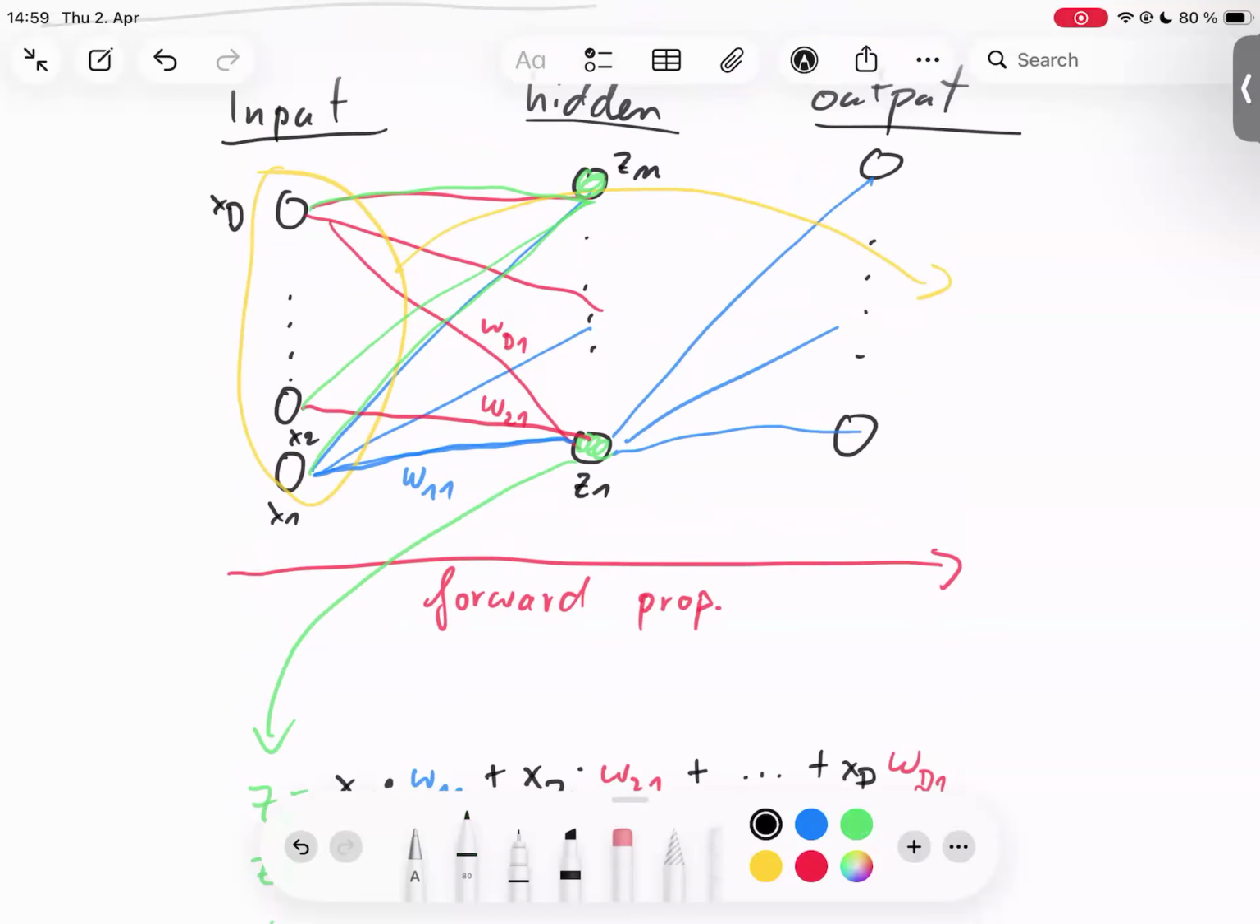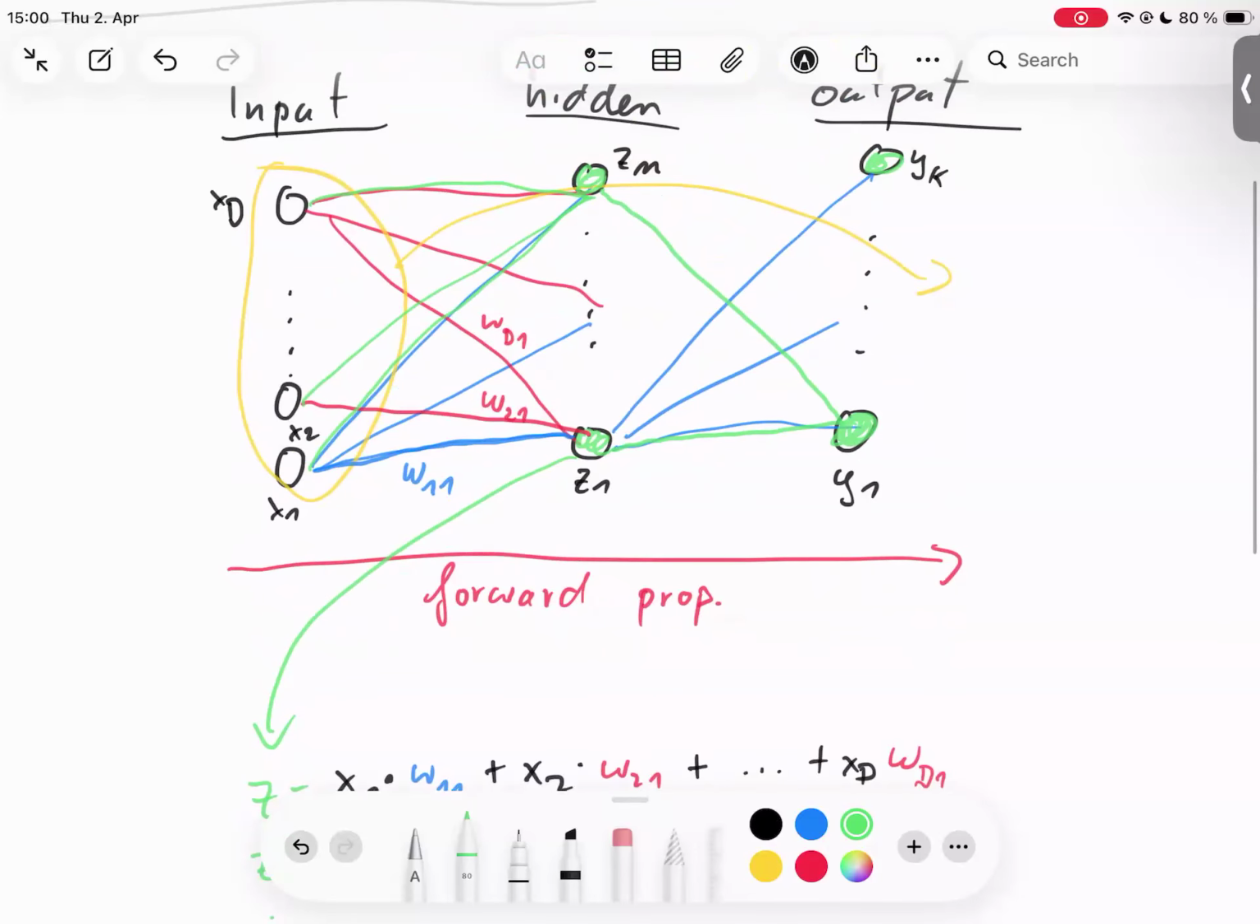For the output layer, I would have Y1 up to YK. And in order to calculate the sum of products, I would take the value of Z1 times the corresponding weight, up to the value of Zm times its corresponding weight. So I would have a new sum of products, and I would do this again for all the output units, where I would always calculate a sum of products. And this is forward propagation.